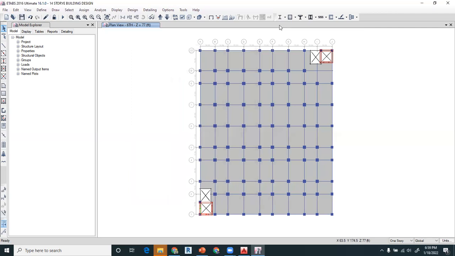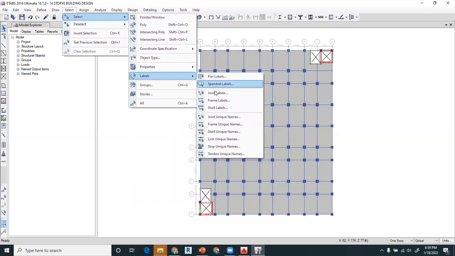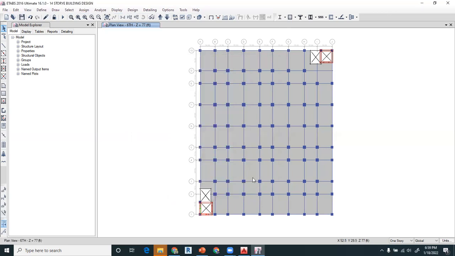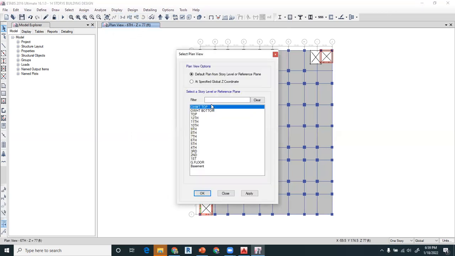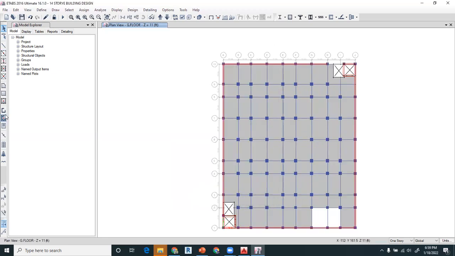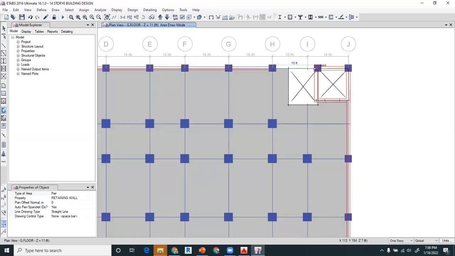So let us go to select, properties, labels, and then go to the shell labels. And we have to select wall 39 and delete it, right? So this will be deleted from the basement, and you have to draw it again. So there will be no error after that, I hope so.